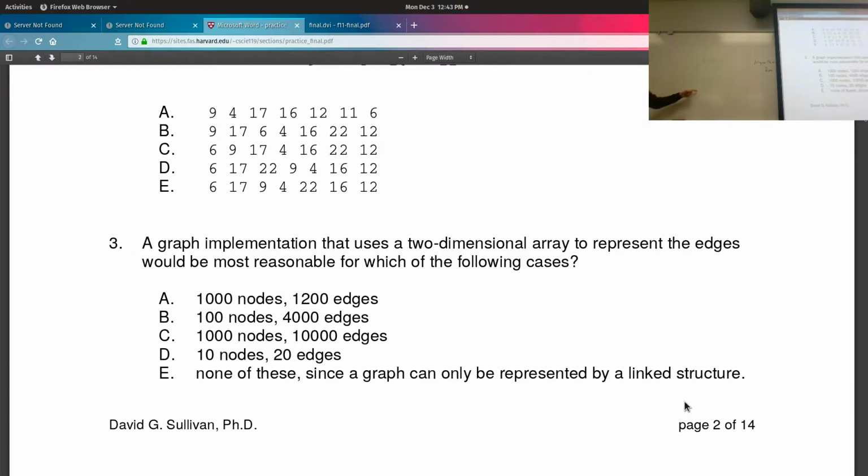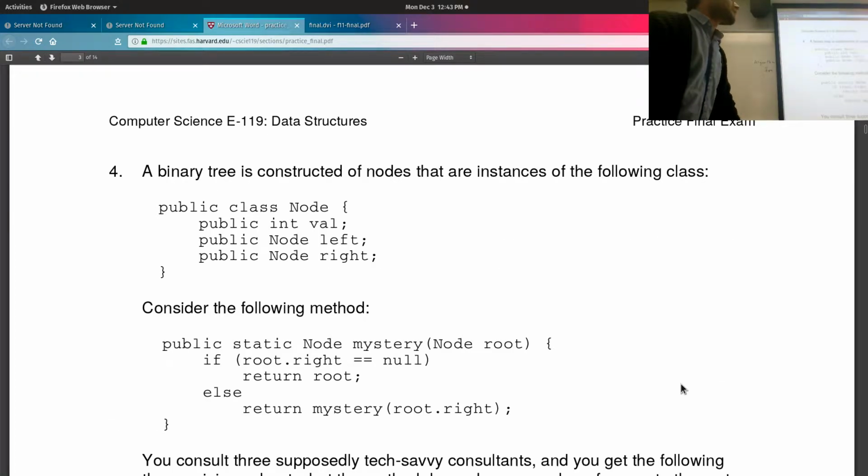And one edge exists, one slot exists for every single possible combination, right? If it's a sparse graph, most of these will be nulls and therefore a waste of space and a pain and a waste of time to traverse. But if it's dense, then it's actually rather more efficient than using an adjacency list. And E is just a lie, right? So that's okay. So question 4.